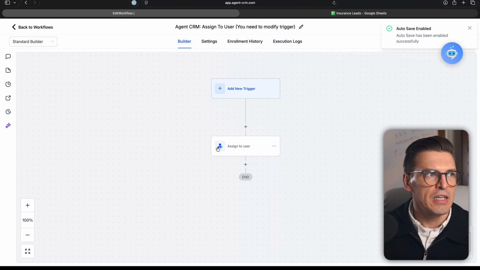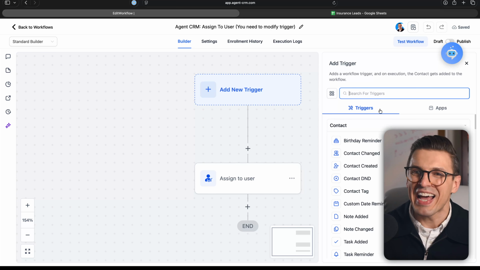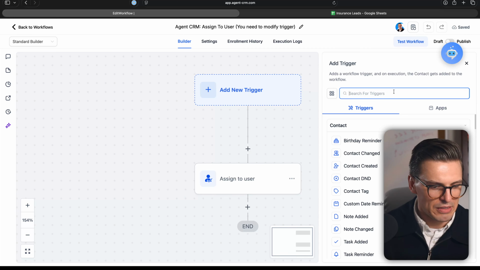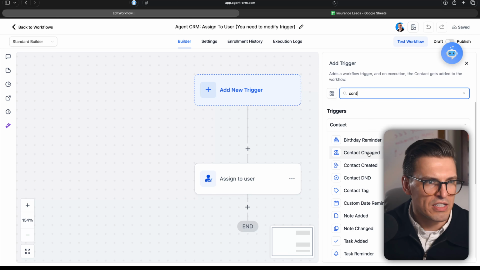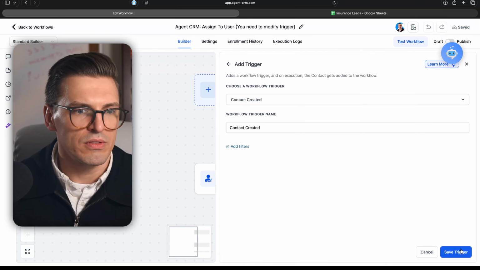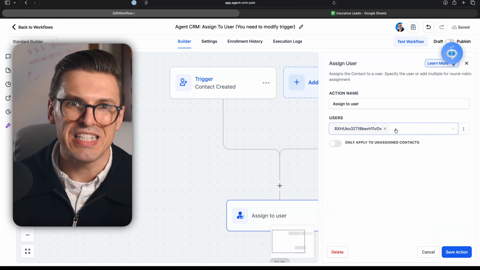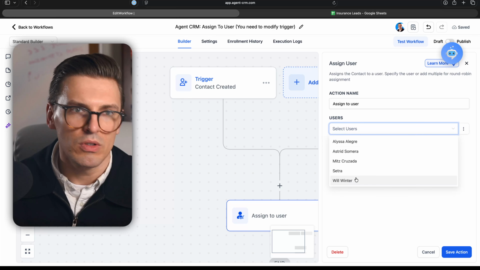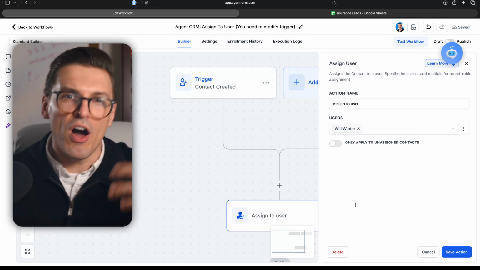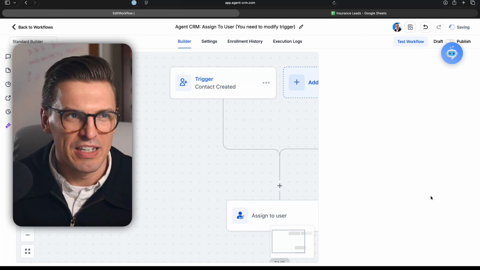When we click on this, it brings us into the automation or workflow. What happens is every time a new contact is created, so we should add that trigger if it's not there. Click on add new trigger. Contact, let's say contact created. Save trigger. Every time a contact is created, we want to assign this person to ourselves. All of the text messages and emails that go out are going to be auto-filled with your name if and only if you've done this one setting. So this is super important.